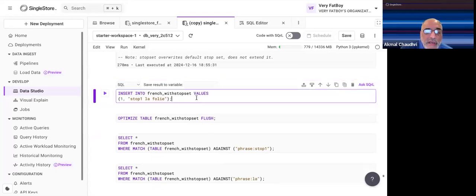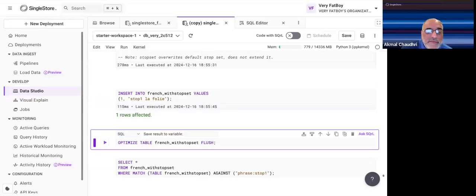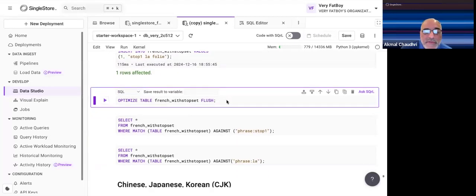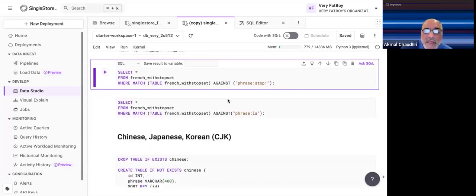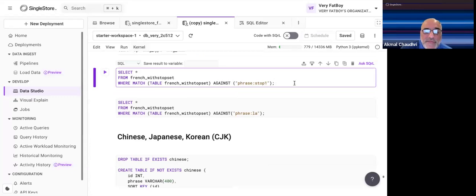And let's take a look here. So we're going to insert 1 row into this table. Okay, stop1 is the word that we added to our stop list just above here specifically, right? And again, we do the optimized table flush. And then here, we're going to search for that phrase.